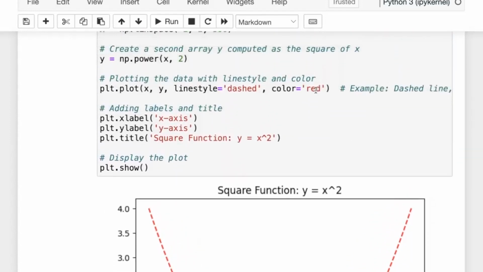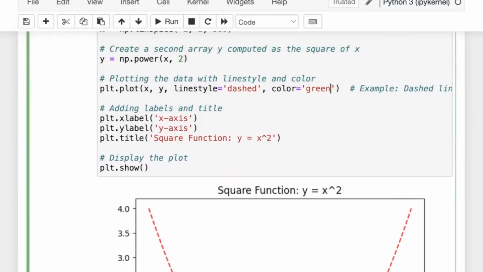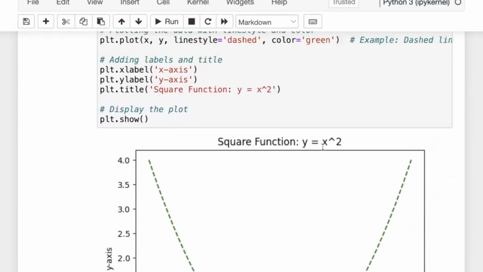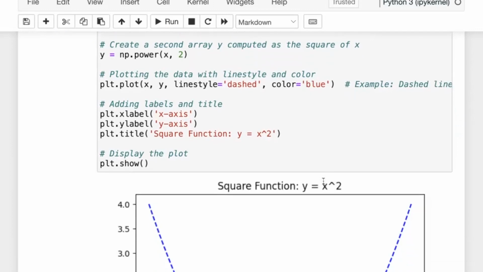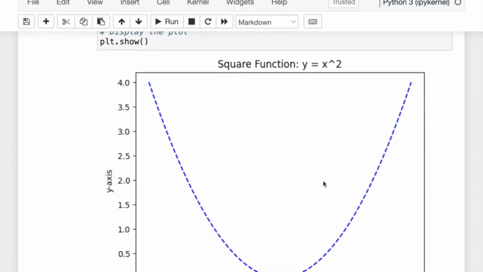and the color is red, right? So if you want to change this, let's say color to green, you can do that, or blue. So this gives you a lot of different ways to customize this.